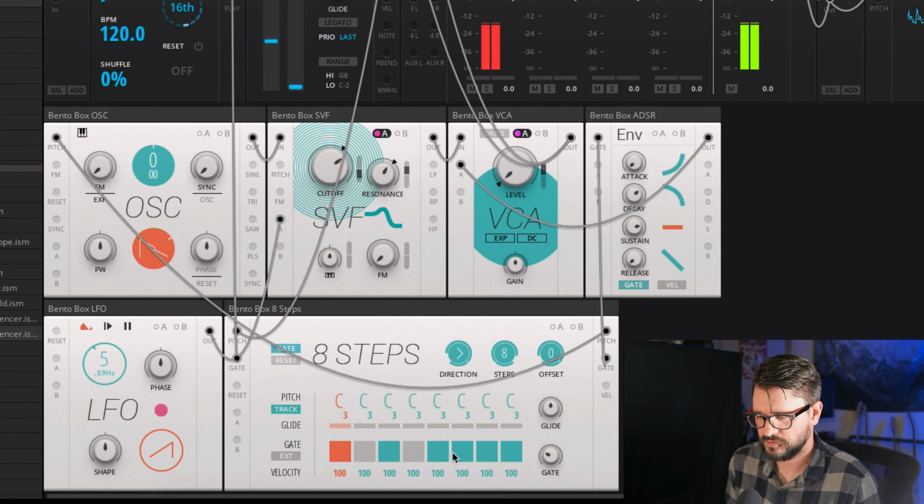And we can turn on and off the muting by just clicking like that. We can turn on a glide, and go up to a different note. And we can drag down here on the numbers. You can adjust the velocity.